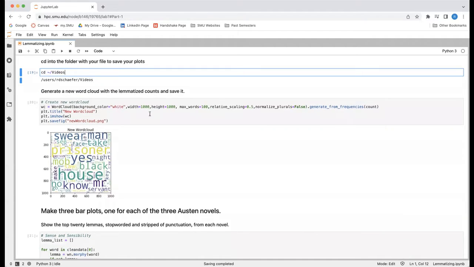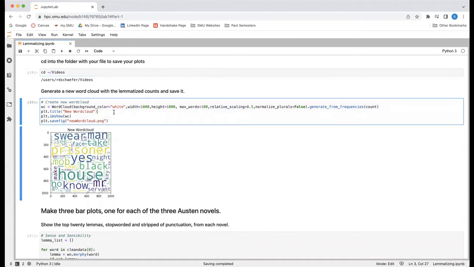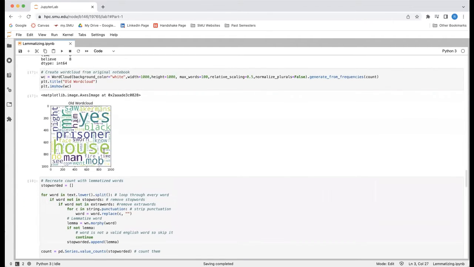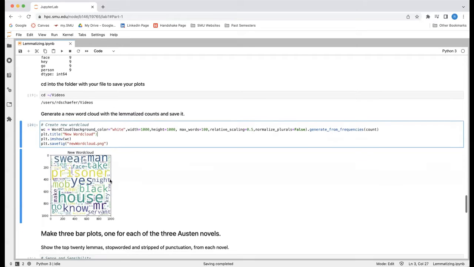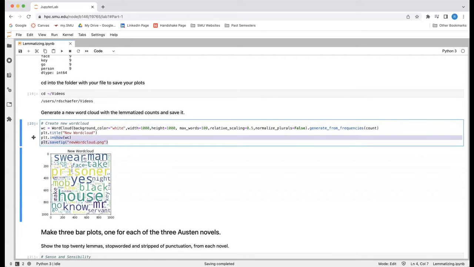And then here we're going to create a new word cloud, but this time we're using the lemmatized words instead of just all the words. And as you can see, it looks very different and the results are a bit more meaningful this time. And remember to do plt.save and it will save your new word cloud.